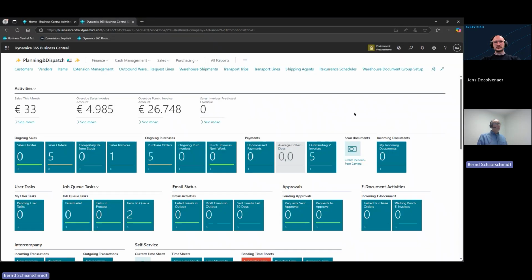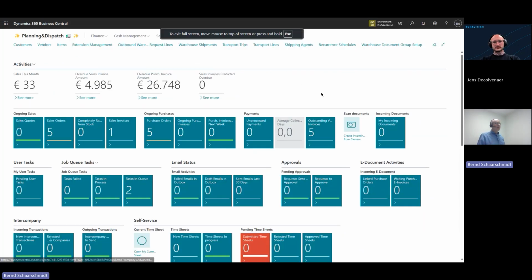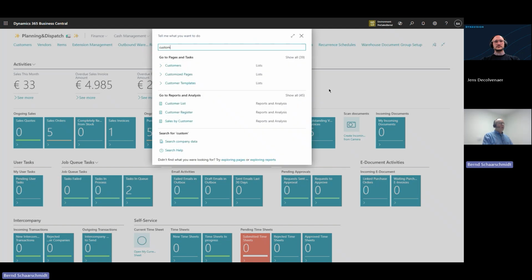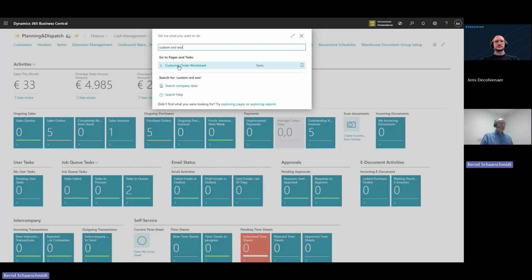I will move on to Business Central. Can you see my Business Central screen now? Okay, so I will maximize it. So the first thing that I want to talk about is the order entry. And what we have created for the order entry in a B2B context is the customer order worksheet. You can find it by looking it up over the Tell Me function.